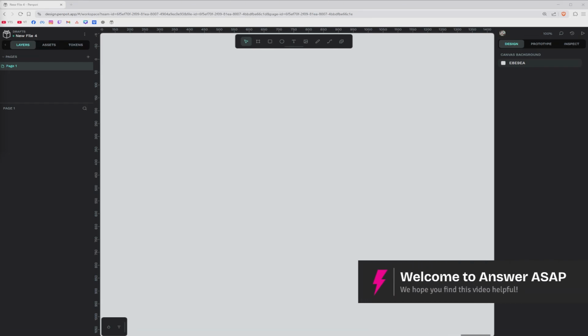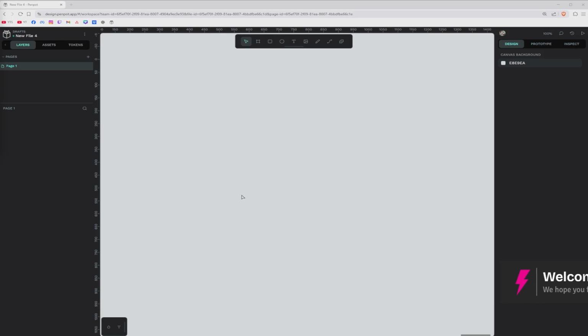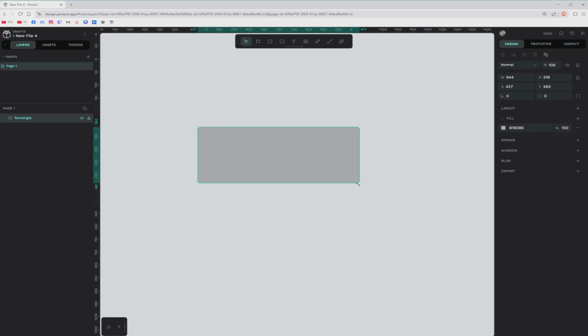Welcome. In this video, I'll show you how to create a button, or how to make a button here in Penpot. Okay, so first up, go ahead and open up your file. Now, should it be a circular button or a rectangle button? Just click on rectangle, just for example, and draw a rectangle.